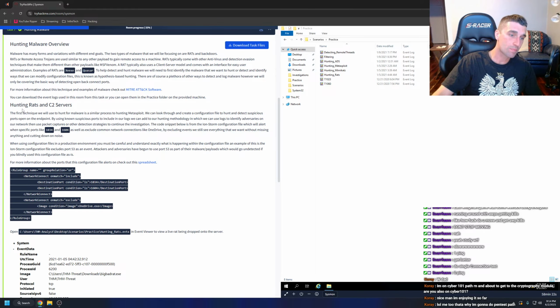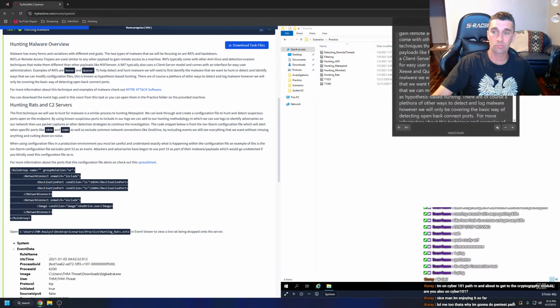Alright. Hunting RATs and C2 servers. The first technique we will use to hunt for malware is a similar process to hunting Metasploit. We can look through and create a configuration file to hunt and detect suspicious ports open on the endpoint. By using known suspicious ports to include in our logs, we can add to our hunting methodology, in which we can use logs to identify adversaries on our network, then use packet captures or other detection strategies to continue the investigation. The code snippet below is from the Ion-Storm configuration file, which will alert on specific ports like 1034 and 1604, as well as exclude common network connections like OneDrive.